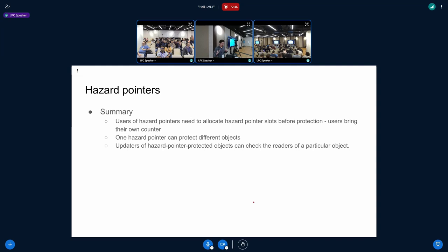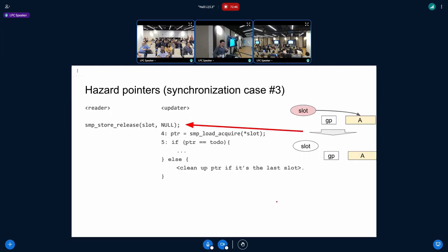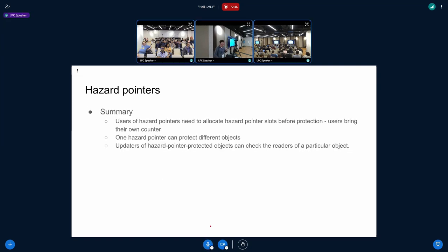The other benefit is that the object will only need to check for the object. It doesn't have the property of RCU where you need to wait for a grace period. It can only wait for the registered reader. So that may potentially have a smaller memory footprint. Okay. So yeah, basically the introduction of the hazard pointer algorithm.